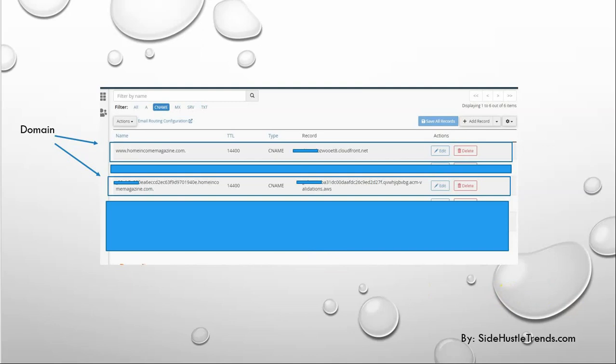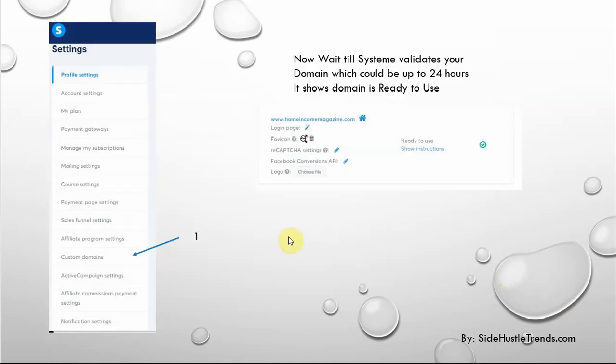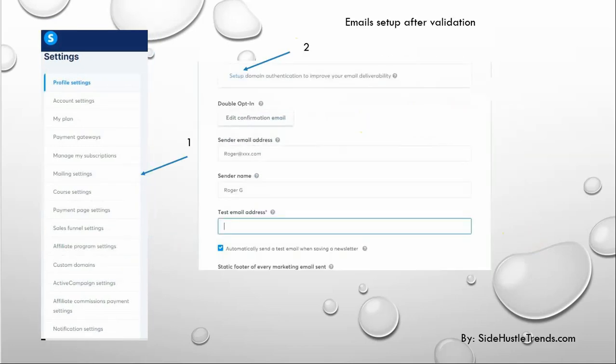Now your domain name in Systeme.io has to get verified, and it might take 24 hours. And in Systeme.io, it'll say ready to use. Standard Systeme.io setup for any domain: ready to use, might take 24 hours to say ready to use. Once it's ready to use, Systeme.io says, oh, we know you have that domain. We're going to give you an option to go do emails.